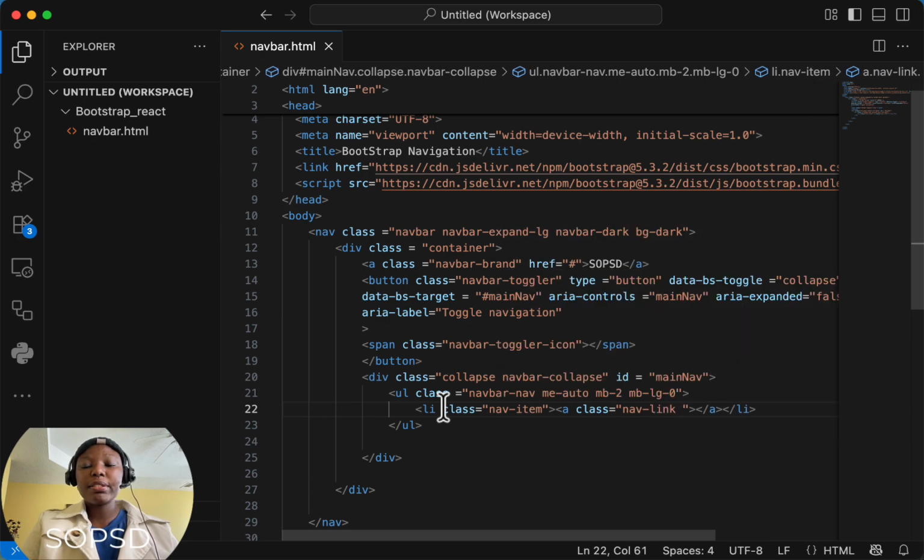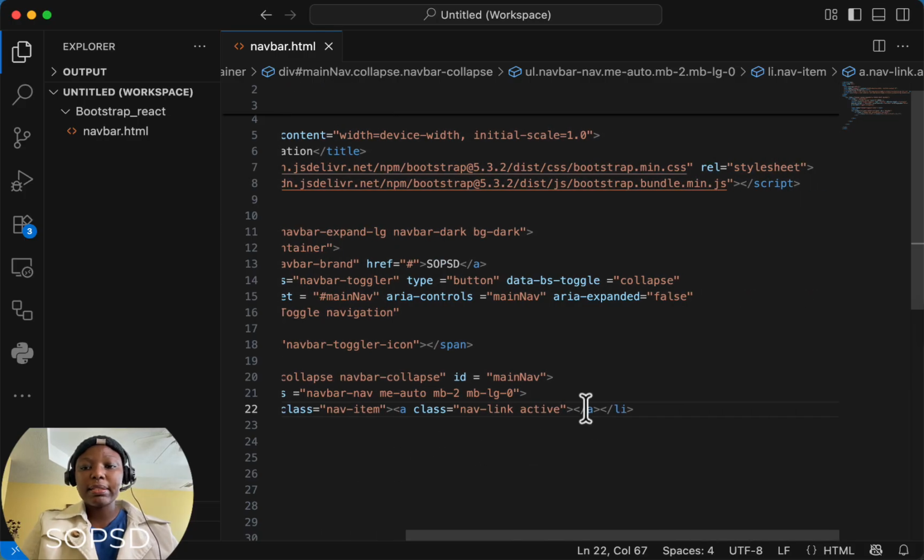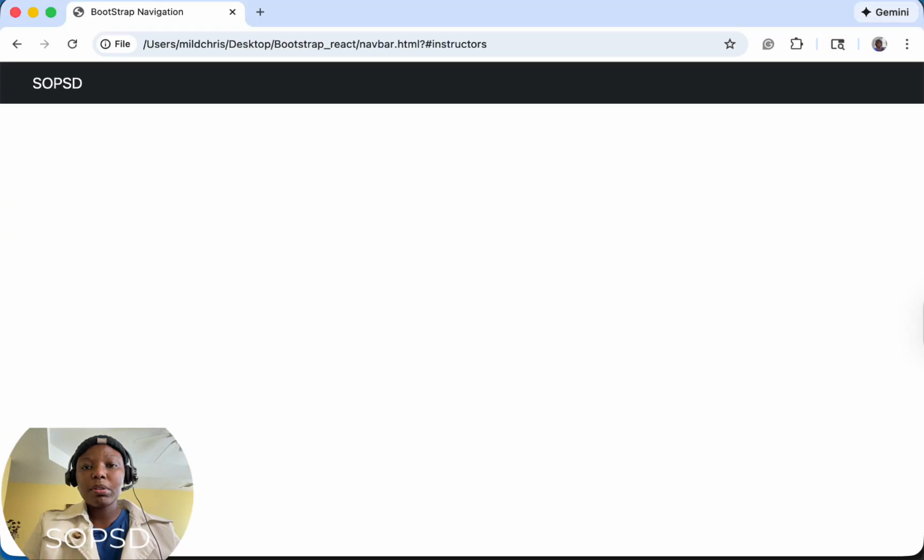If this is the first one, you want it to be highlighted, you can use the active class like this. And then let's say href here, let it lead nowhere. So we'll say href is equal to this, and then we want to put this to be home. So when we come to our page and we refresh, we can see home here.